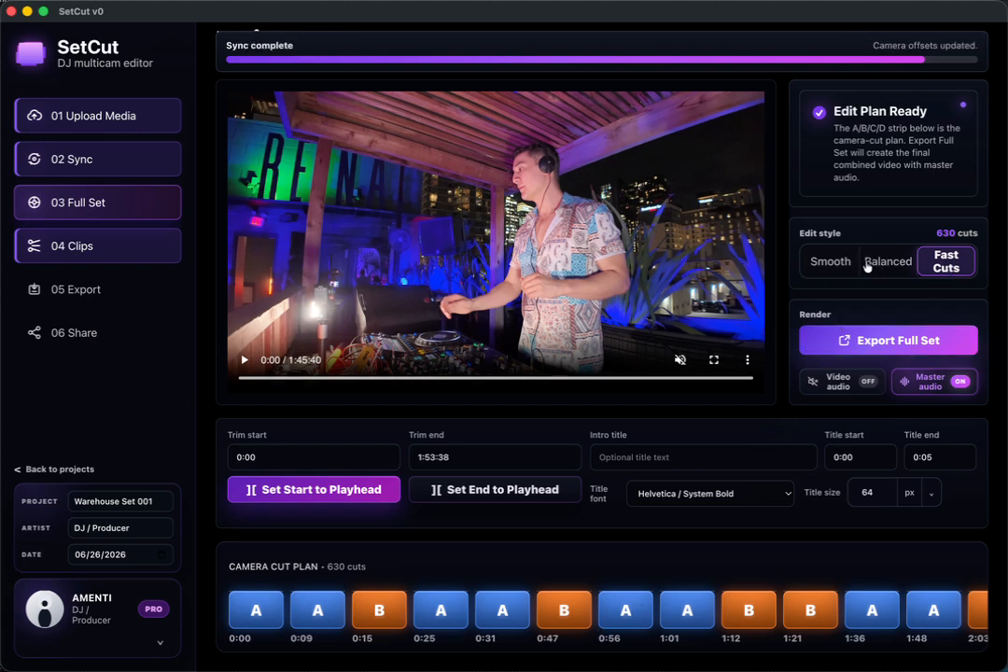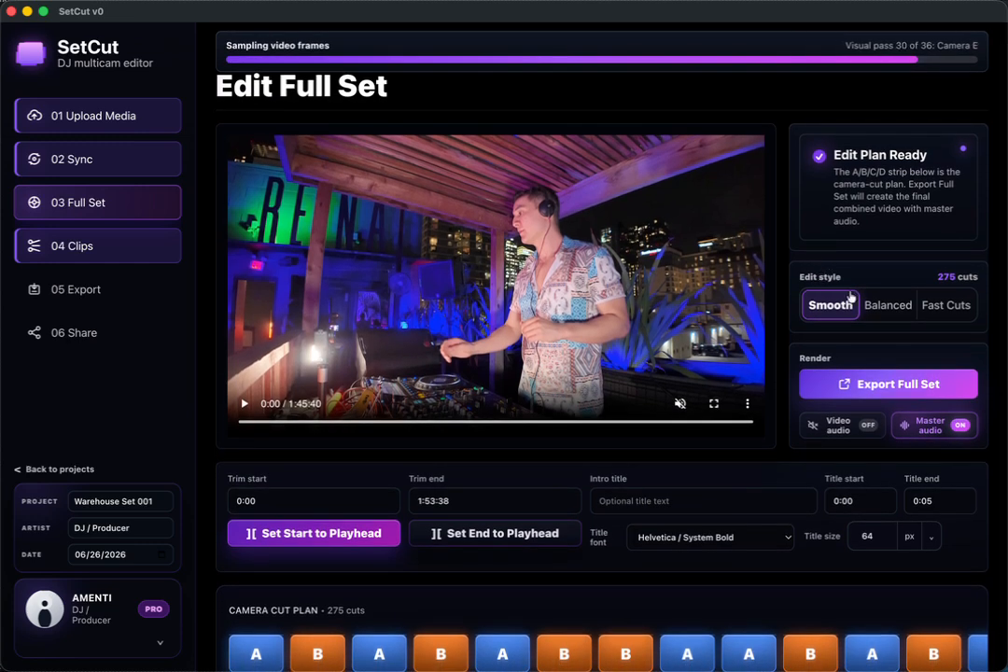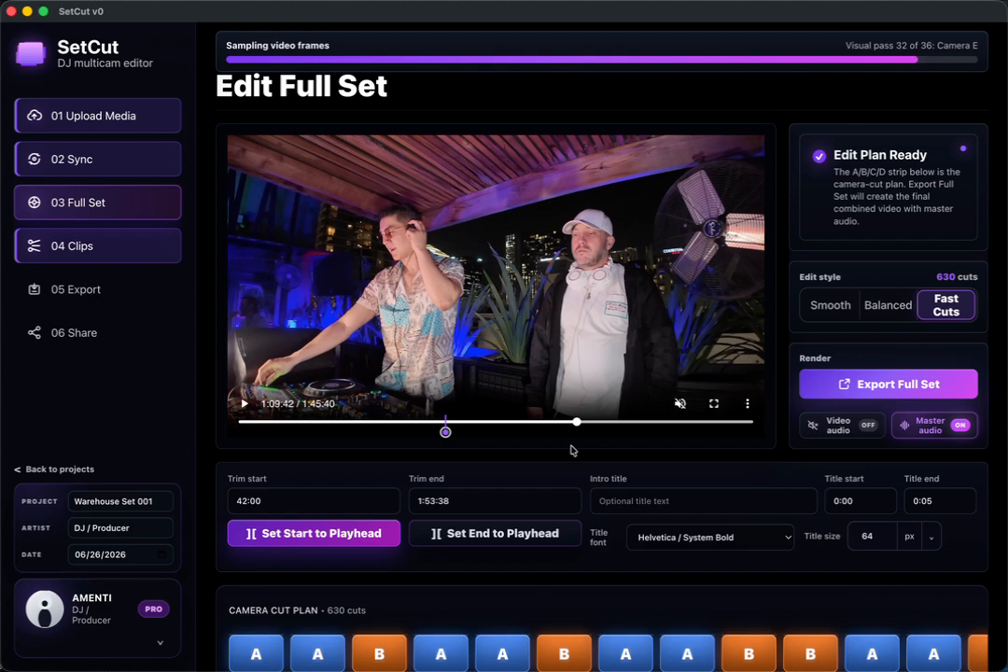So I mean, this is a lot of editing. It saves you like hours and hours of time. Imagine having to go into all these clips, line up all the audio, and then make 200 to 600 cuts. You can also set the start time and the stop, so you're like this. So set the end playhead right there.